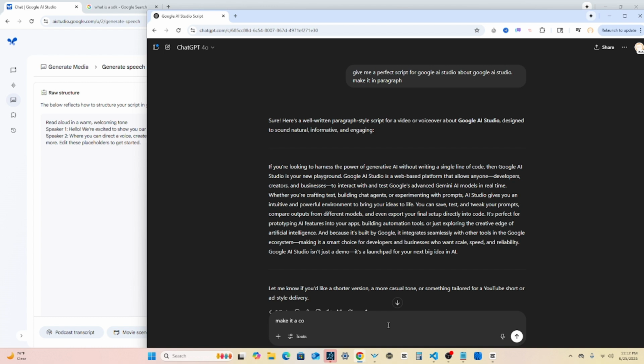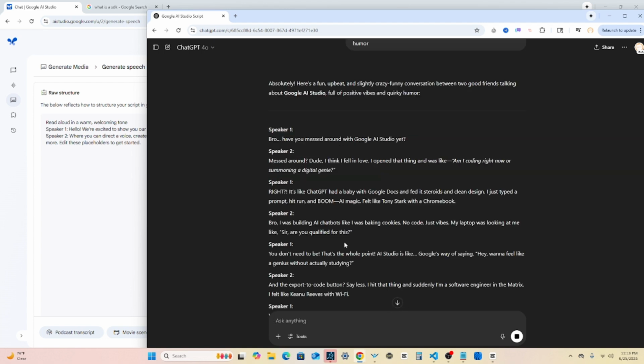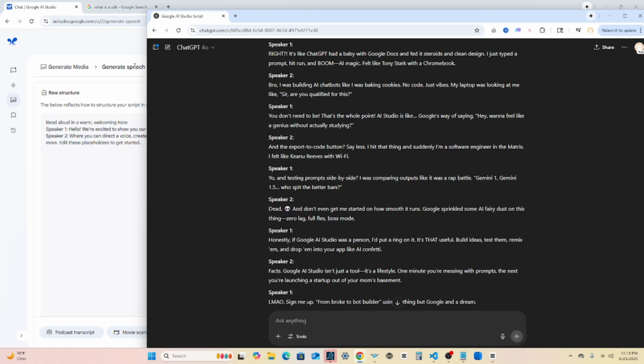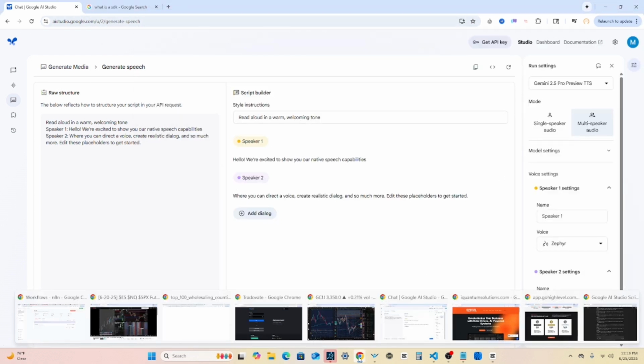So I could spell out a conversation piece labeled speaker 1, labeled speaker 2. I'm going to add some funny stuff to it though. Make it funny. Talking. All right, ChatGPT is now going to give us our perfect script, and we're going to paste that inside of Google AI Studio. So let's check this out.